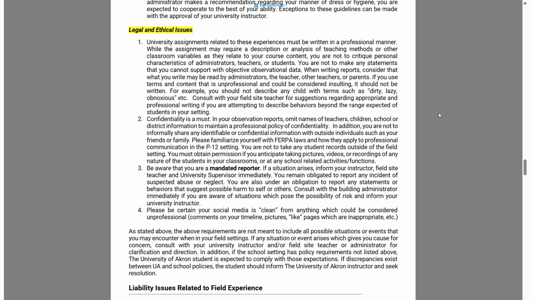Remember that you must follow all legal and ethical requirements of an educator within your setting. The students you are working with are protected under FERPA laws, so you may not share any information about any specific students you're working with, or take any of their student records or anything like that outside of the school setting.